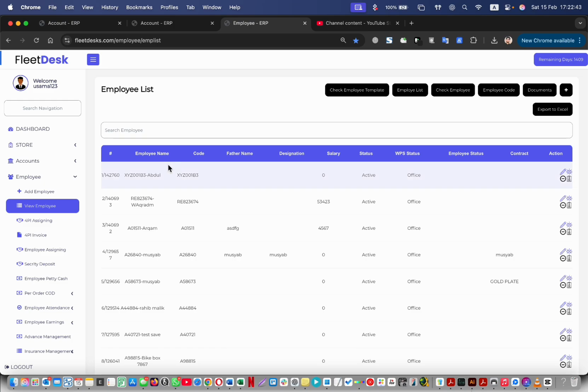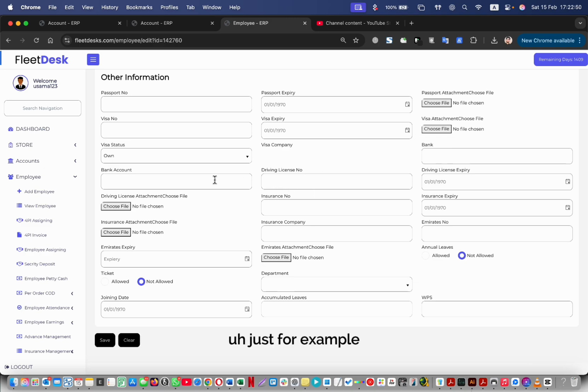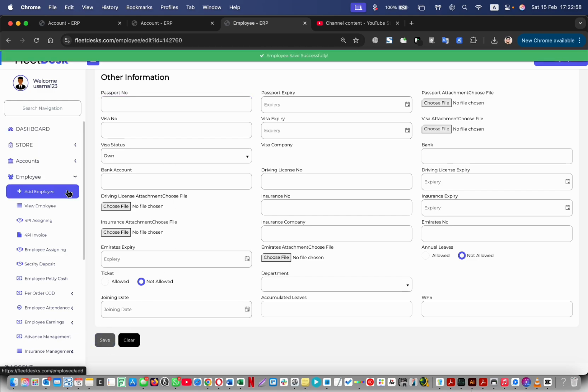But now you have also added his passport number here. Just for example, I will put the passport number here. So imagine that this number is a passport number.